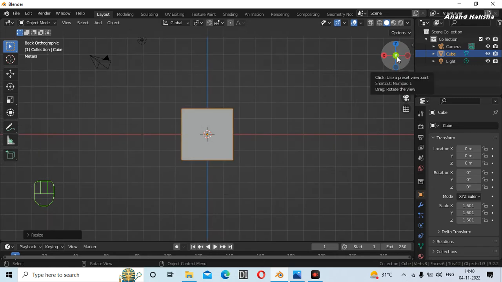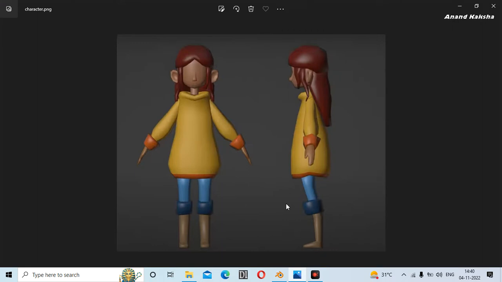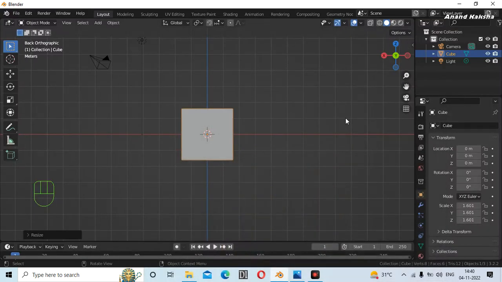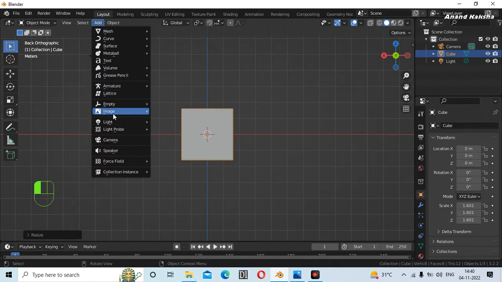First of all, we have to choose our reference photo. This is my character reference photo, and I'm going to use it to model my character. So how can we import this image and use it as an image reference to model our character in Blender? First, to add an image in Blender, click on the Add button, go to Image, and choose Reference.